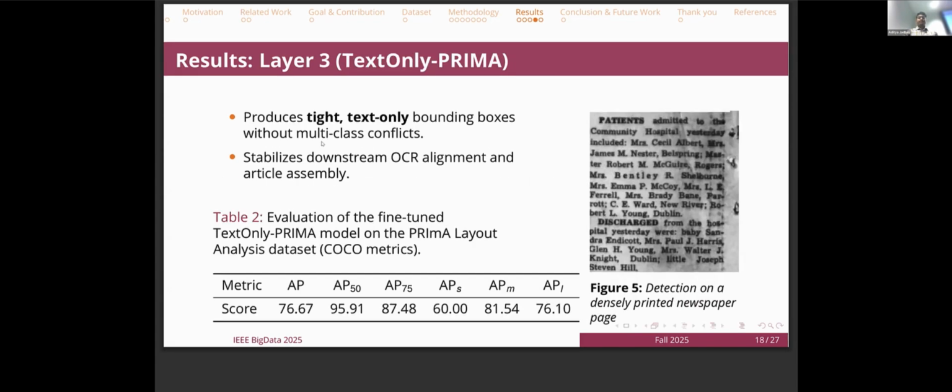Now moving on to the results of layer 3. Here you can see how the fine-tuned text-only model detects tight, well-aligned text regions even in dense or degraded areas of historical newspapers. This layer directly addresses the limitations we saw in generic detectors like PubLayNet, which often produce loose, overlapping boxes or merged entire columns.